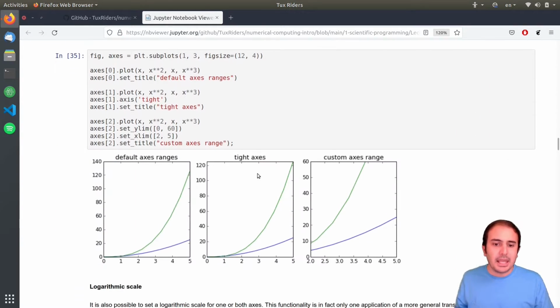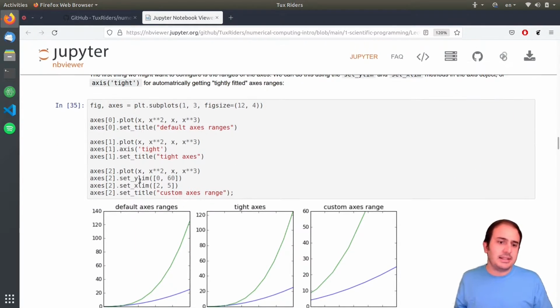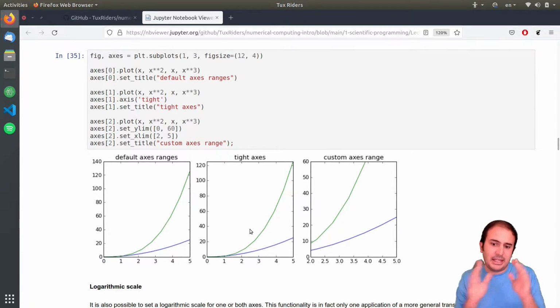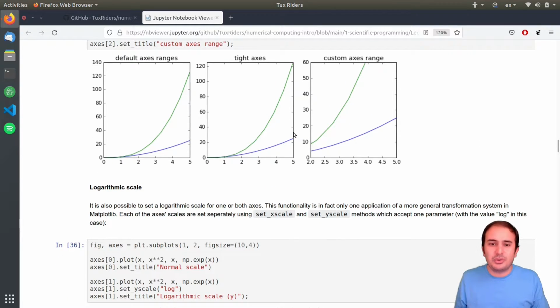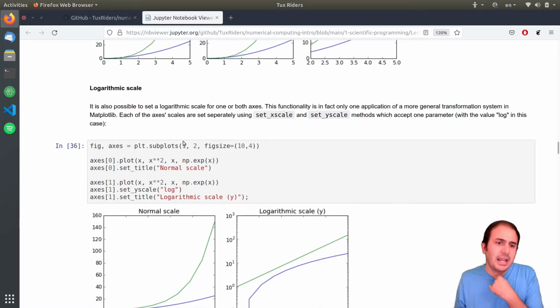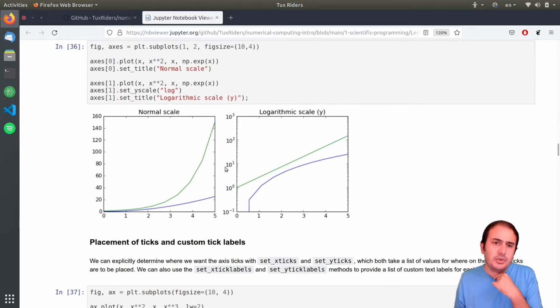APIs. And for the plot range, you can easily set the X, Y limit. Sometimes you need to make it a narrower bound, in a narrower window, let's say. And these are the functions that you can use to limit the bounds, the ranges. And for logarithmic scale, sometimes you want to use logarithmic scale, so you can set the Y scale as logarithmic, and then it becomes like this.